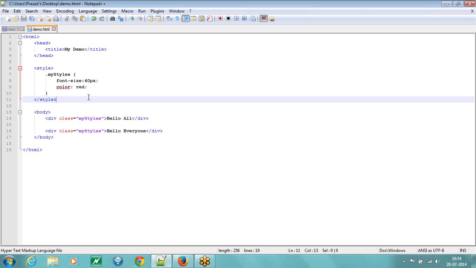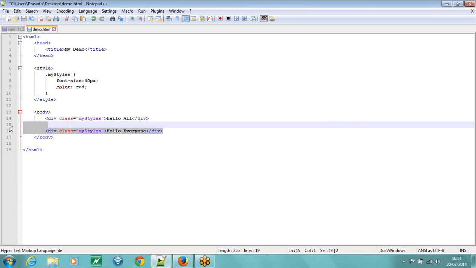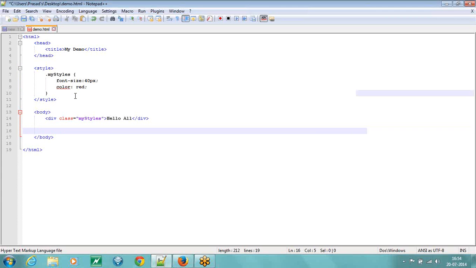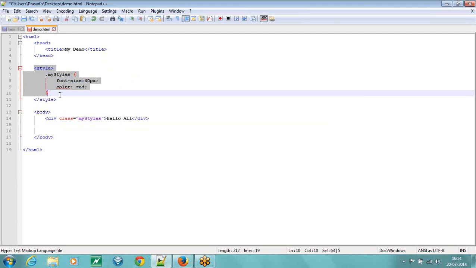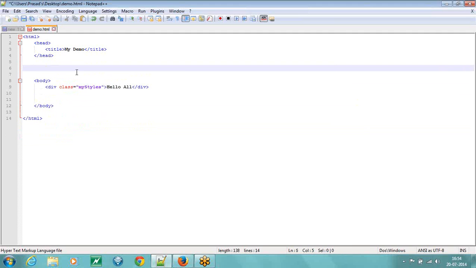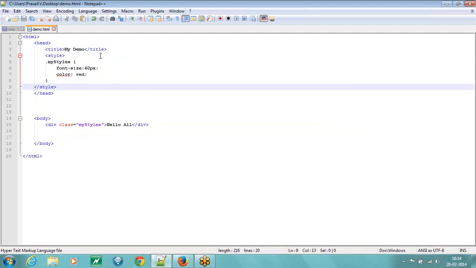We can add some operations, we can add some events. Those things can be done using JavaScript. First, we'll see how to define JavaScript inside an HTML page. This style should actually be inside the header tag.